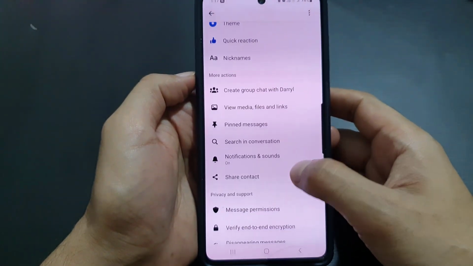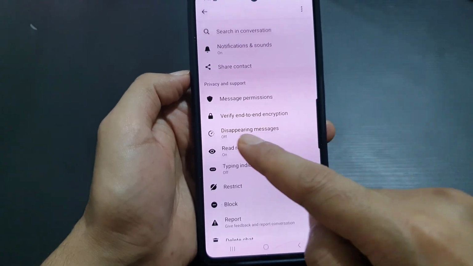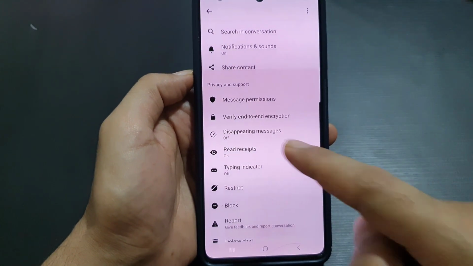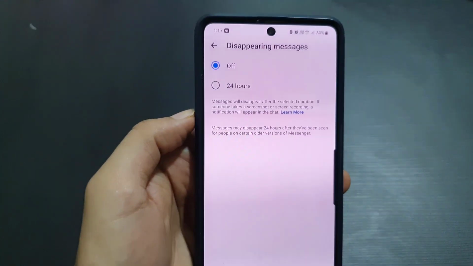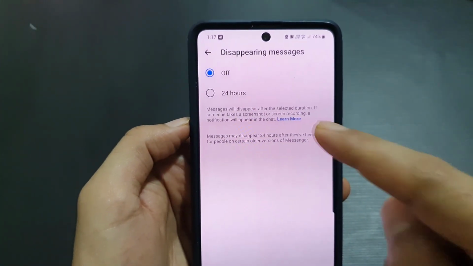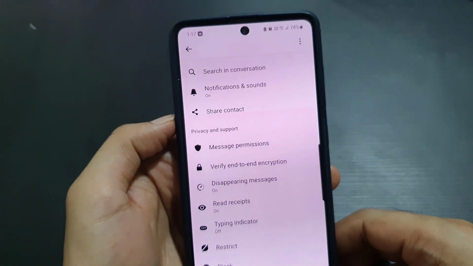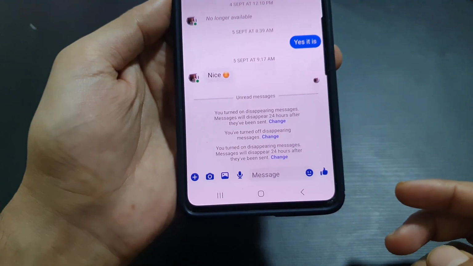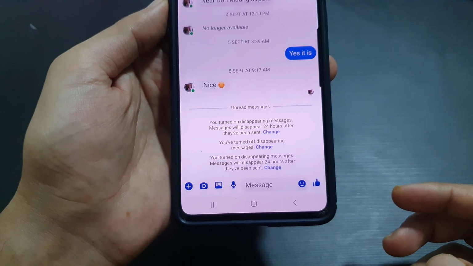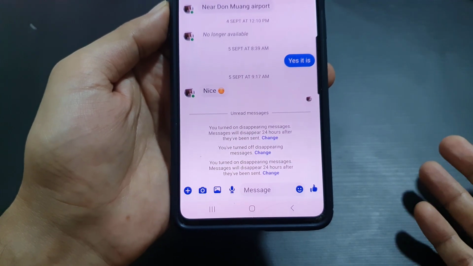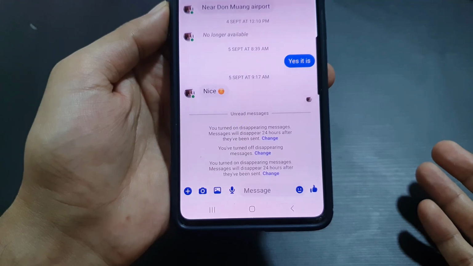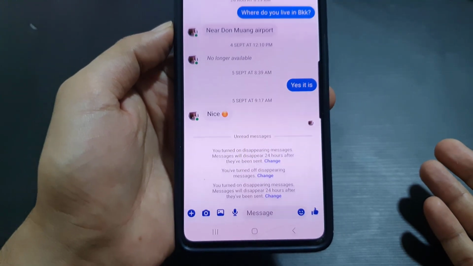Now you need to scroll down where you will find the option disappearing messages. All you need to do is to tap on it. As you can see, it is off. All you can do is to select this one, and once you go back, you will see in the chat here that you have now enabled disappearing messages, and the messages will disappear 24 hours after they have been sent.